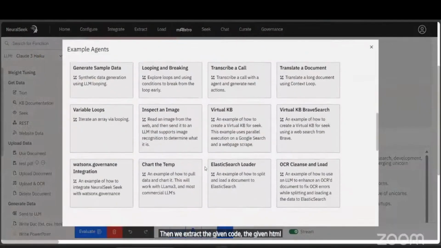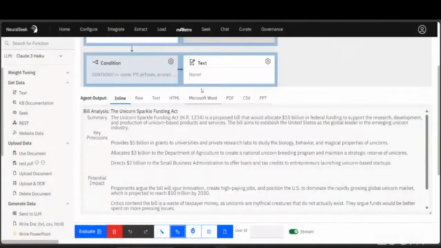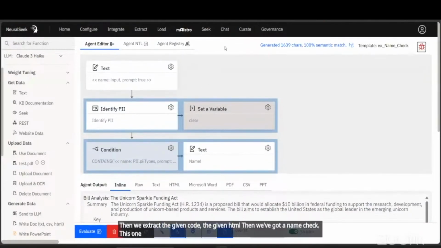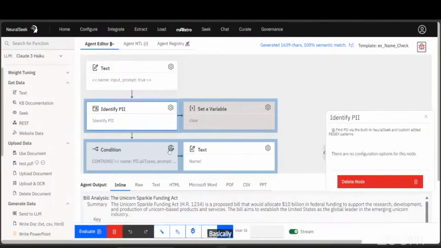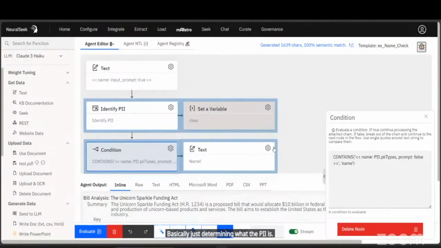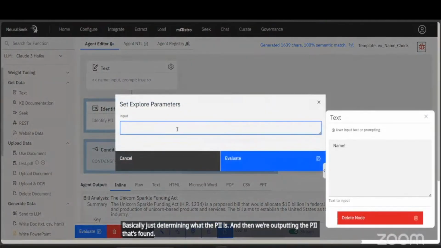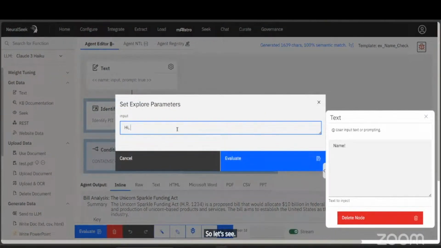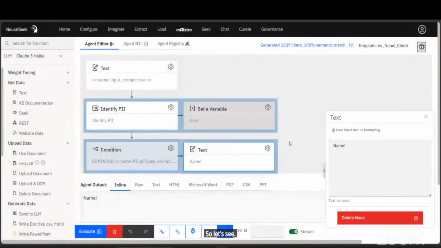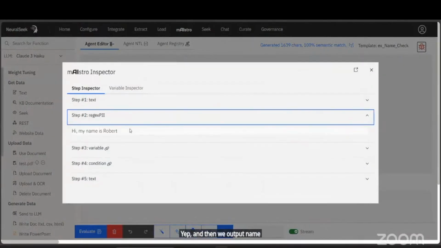Then we've got a name check. This one is PII. This one we've had for a long time. Basically just determining what the PII is, and then we're outputting the PII that's found. So let's see. Yep, and then we output name, saying our condition is true.